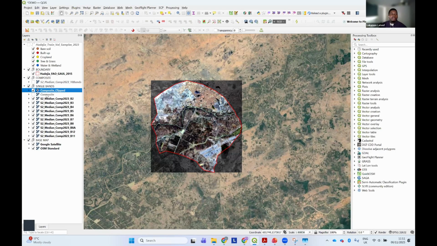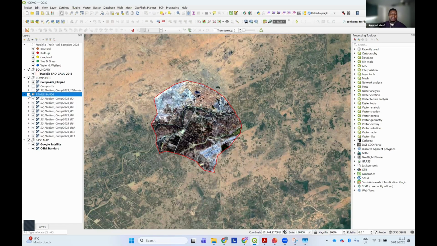So you can now move this composite to the composite group. So you can uncheck the single band raster layers, and that's one of the purposes of grouping your layers. To uncheck all these layers, you can just uncheck this group. So now we'll be working on the composite clip for the remaining parts of this analysis or land cover classification.